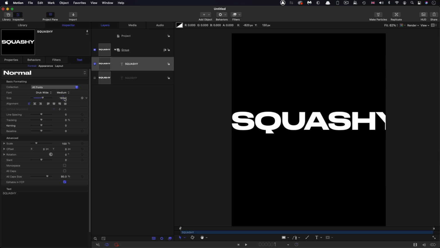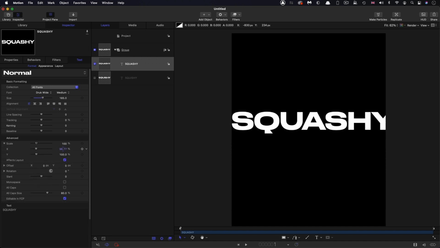Now, I don't want to adjust the size because in doing so, it's going to make it less tall than my Squishy. So what I can do is come into the scale here and use the X scale just to scale it till it fits within the frame like that. So then let's turn Squishy back on again.